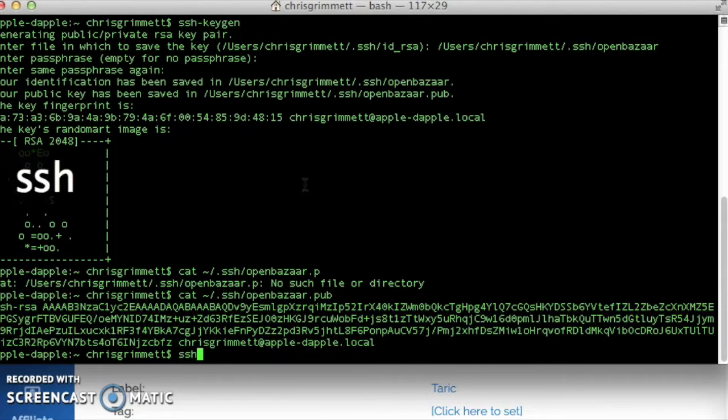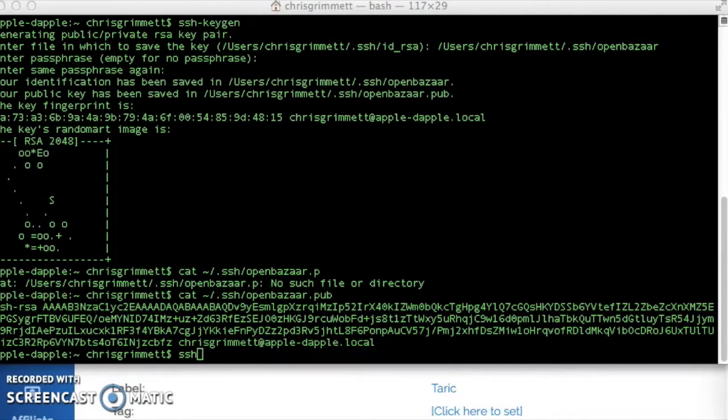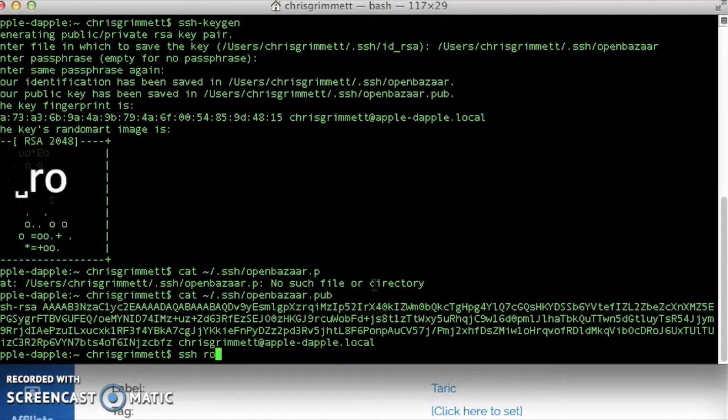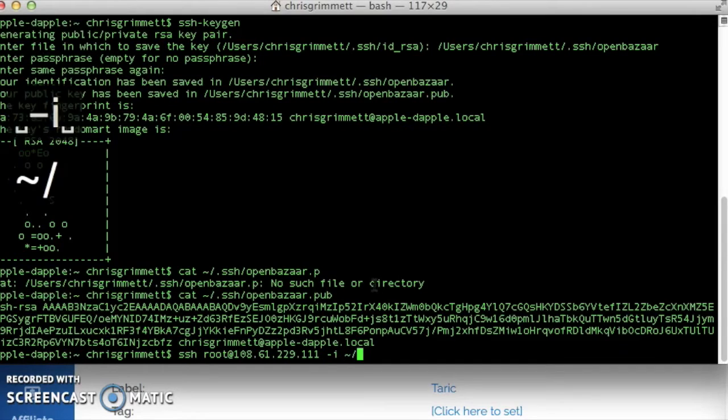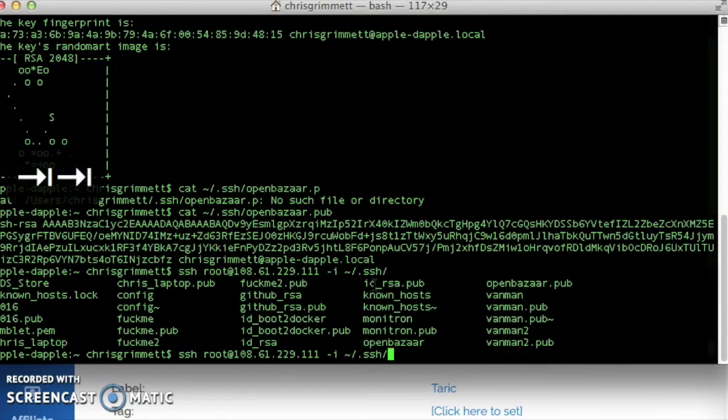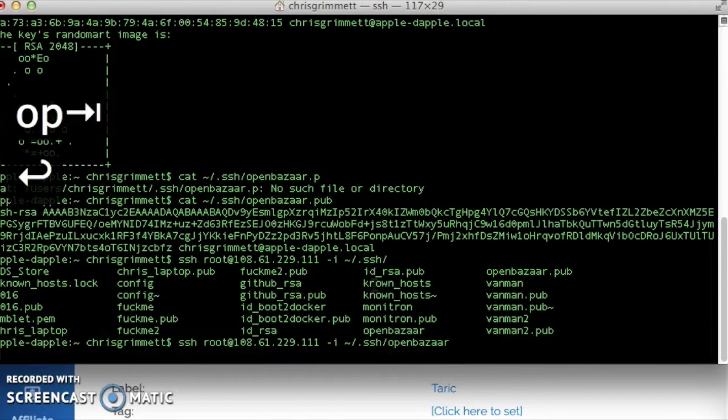Use the command SSH. I'm going to move my face out of the way. SSH root at the IP address, and then use the I flag to say we're using a different SSH key than the default. Oh, I just showed you all my SSH keys. Don't laugh. Okay, you can laugh. Which one is it? OpenBazaar, yeah.